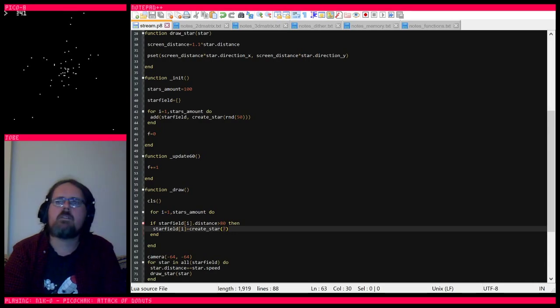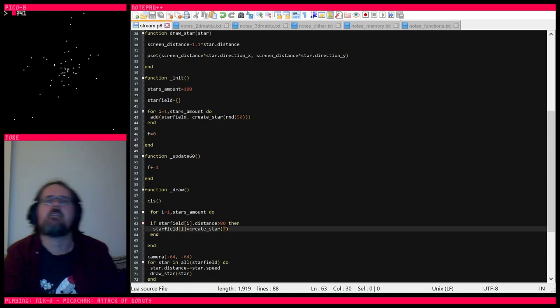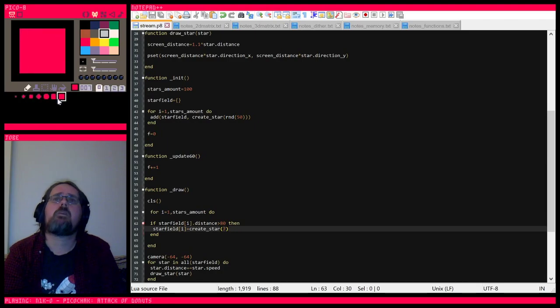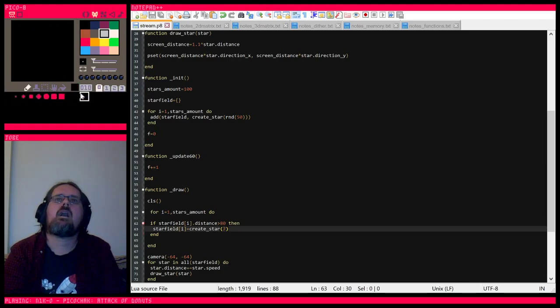So now let's do something else. Let's go with a plasma effect, I think. And as you can see, PICO-8 has a built-in sprite editor, and you've seen I've already drawn 8 sprites. These are going to be the tiles for our plasma effect.